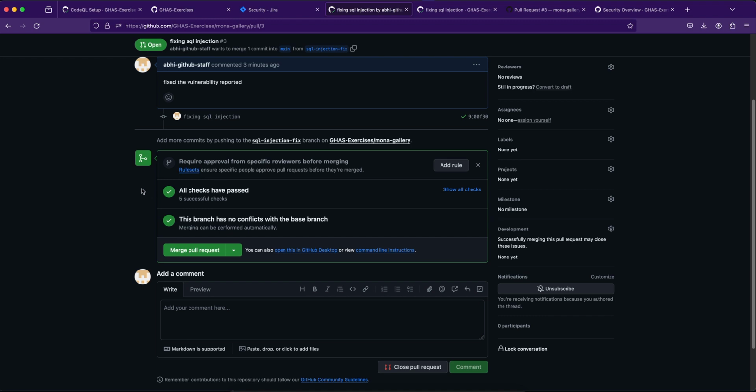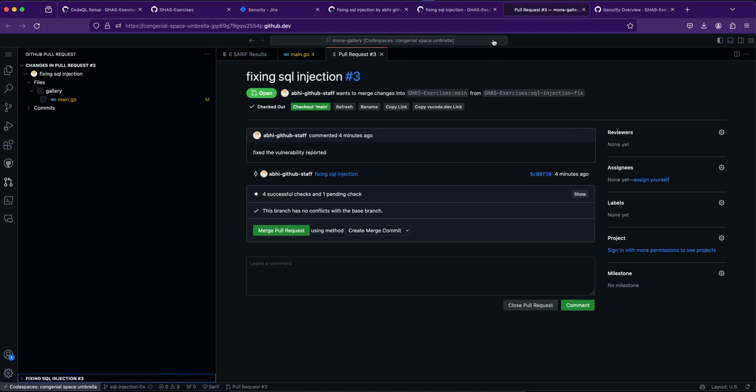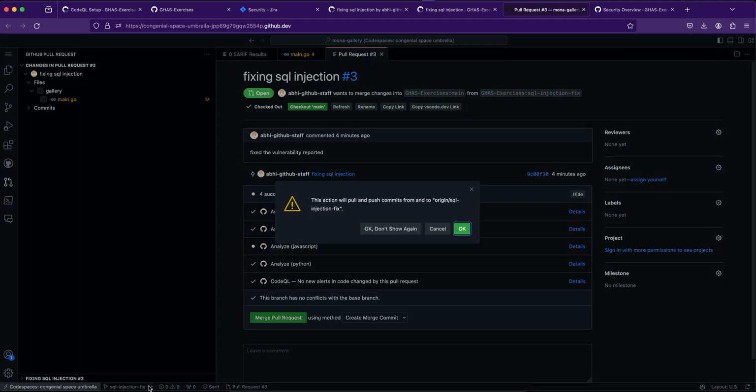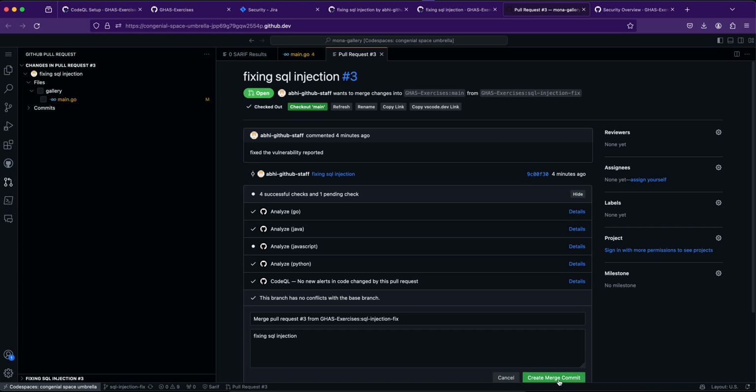So if you see now, for this PR, all the checks have passed because there is no new vulnerability identified with the code change that has been proposed, and we're ready to merge the pull request. Either you can merge it from the GitHub UI, or you can merge the pull request from the IDE itself. If you see here, all the checks are four success checks and one pending. Let's refresh it. Okay, so now we'll go ahead and merge the pull request. Merge commit.